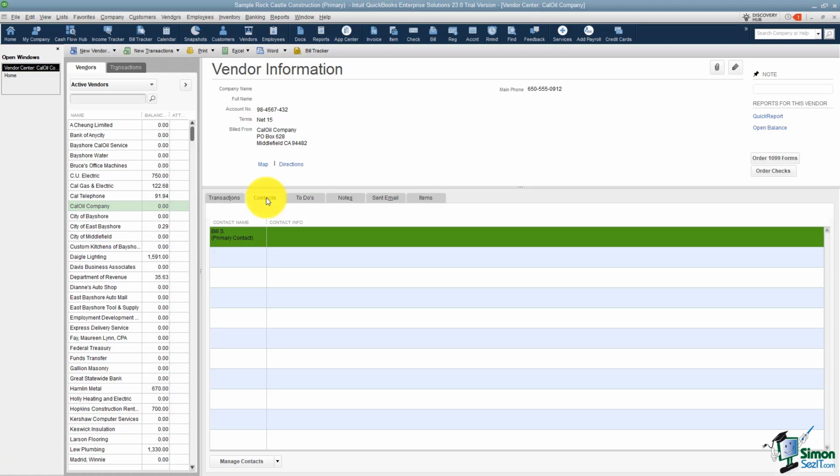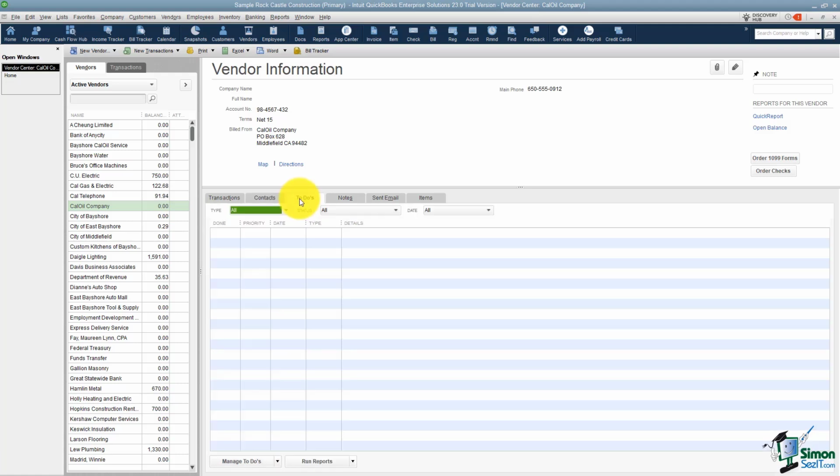You've got your Contacts tab. This would be your contact person, or if you have multiple people at that organization, you can go ahead and add that. You'll just go down to Manage Contacts and add a new one at the bottom, just like we did with the customers. Here's your to-do list. If you have any items that you have to take care of related to this particular vendor, you can go ahead and click on Manage To-Dos. There's an arrow to the right, and you can create a new to-do. And that way you'll know what types of things you have to take care of. You can also run some reports.